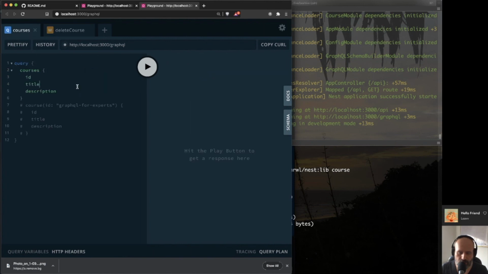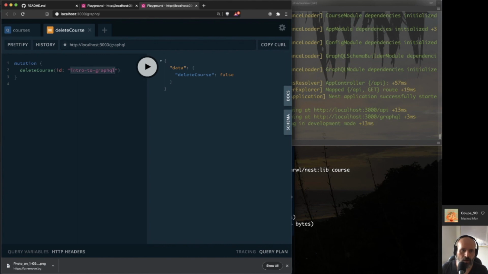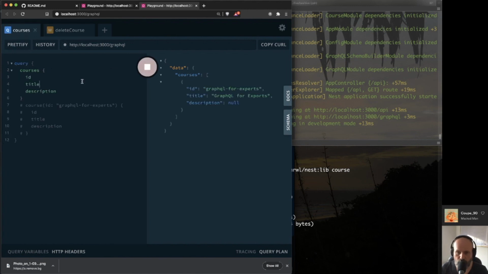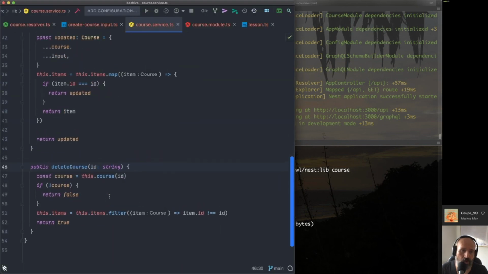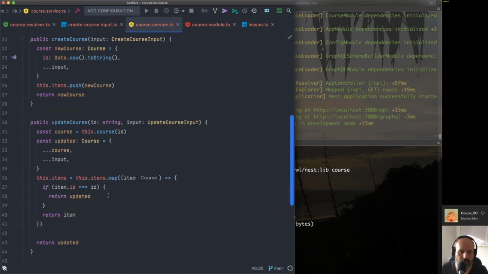And if we now add a list of courses, we should just have one, which is GraphQL for experts. Let's make sure that this one can be deleted as well. And if so, true. Now it should be false. And if we go to courses, it's now empty. So with that, we've implemented the operations we need to have a complete CRUD.